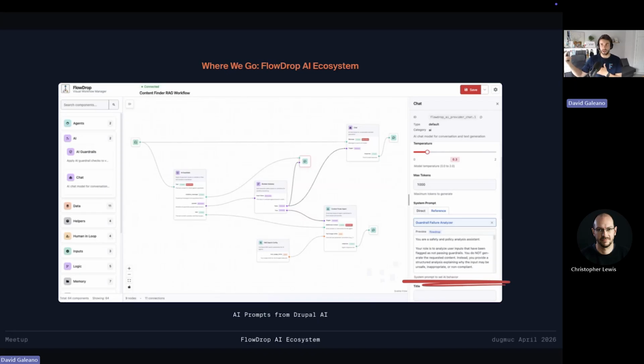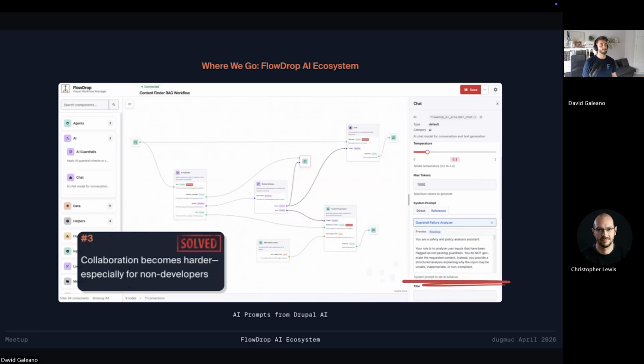You can create a bunch of AI prompts, and then you will be able to select these existing prompts here. And then after that, you will have the preview of the prompt, and you can even edit this prompt from here. Or if you want to create a prompt as a configuration entity, you can add even direct prompts, which are not going to be stored in configuration. So collaboration is not harder anymore, and even non-developers are going to follow this kind of workflows, okay?